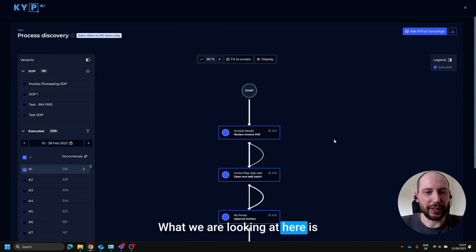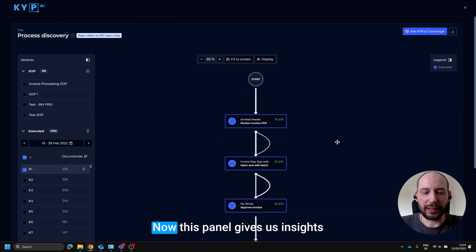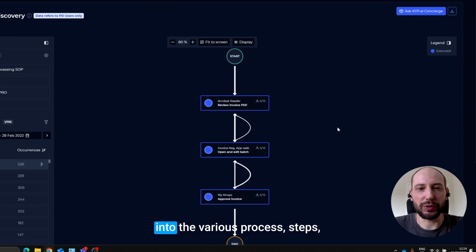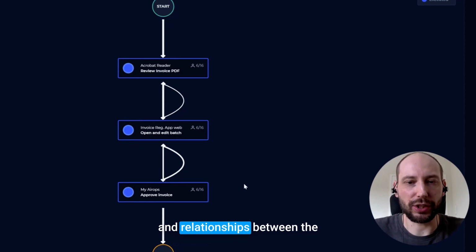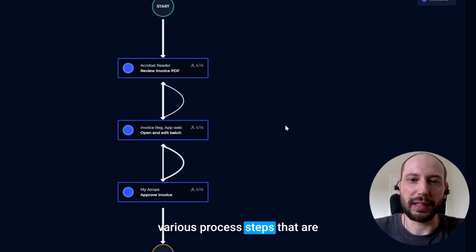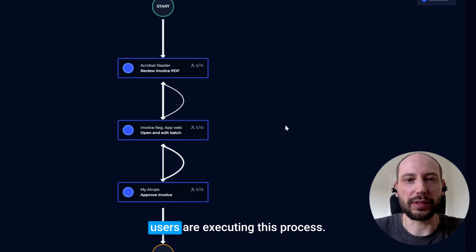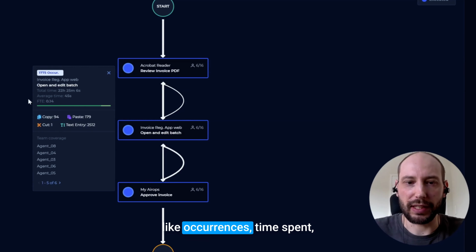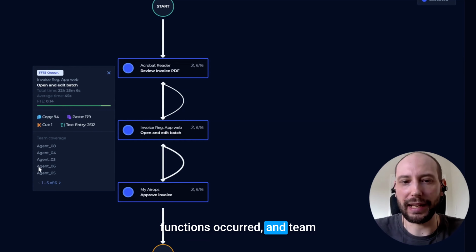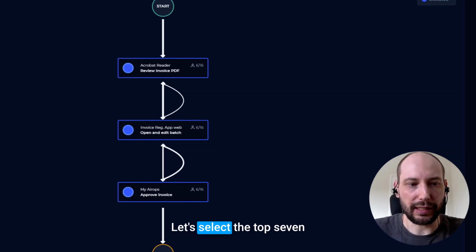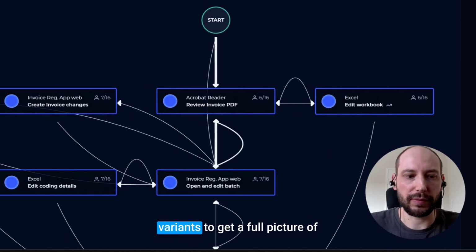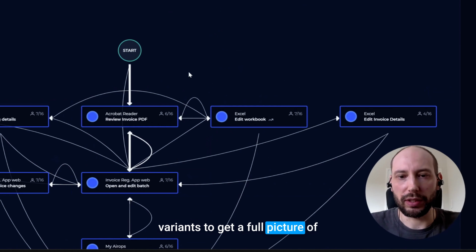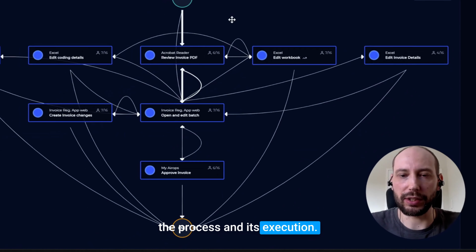What we are looking at here is our process discovery panel. This panel gives us insights into the various process steps and relationships between the various process steps that are getting generated when the users are executing this process. Behind each step there is also a lot more information like occurrences, time spent, functions occurred, and team members involved in this process. Let's select the top 7 variants to get a full picture of the process and its execution.